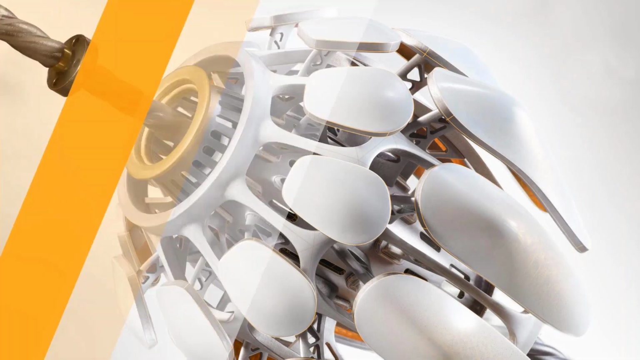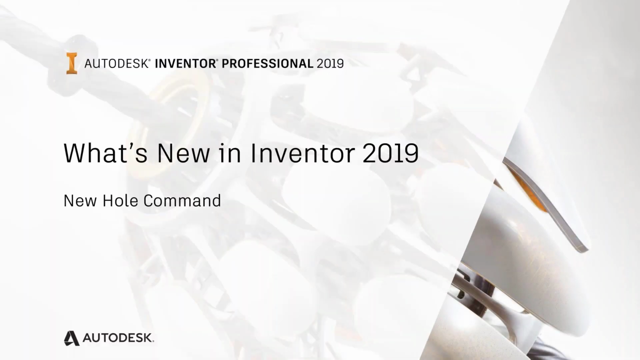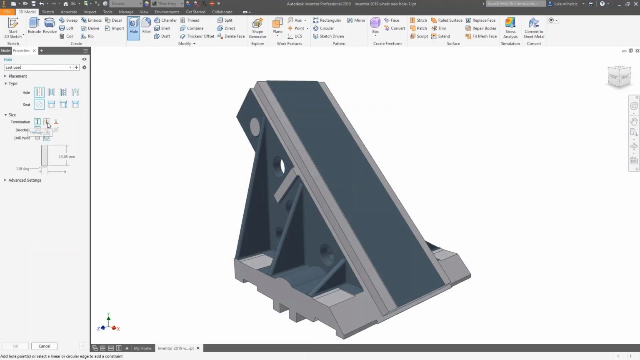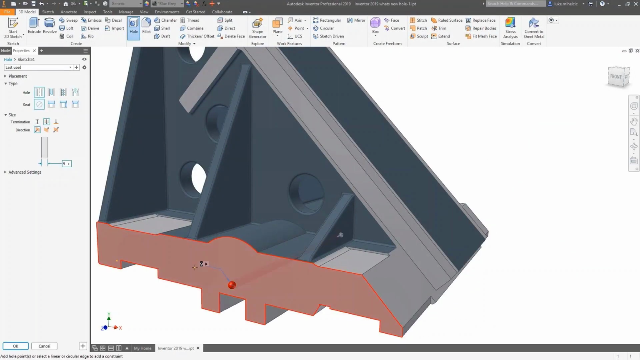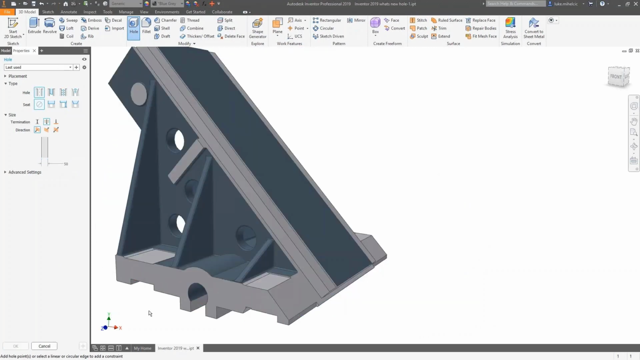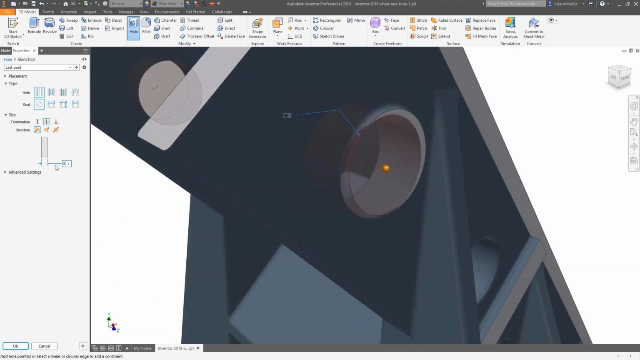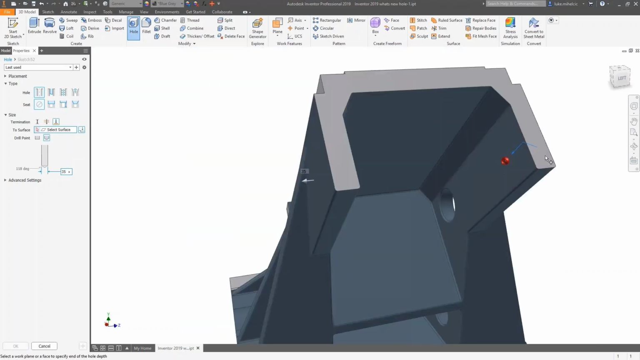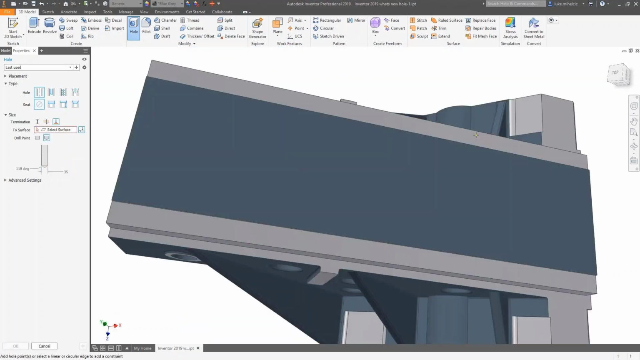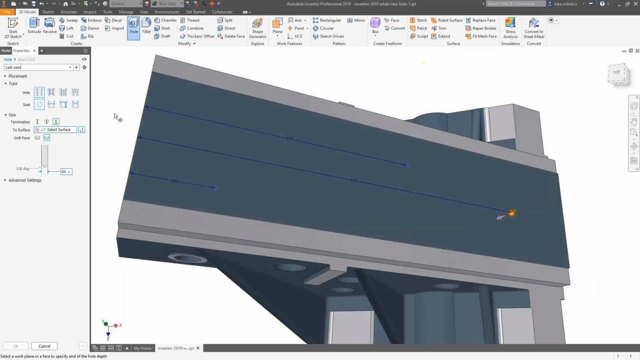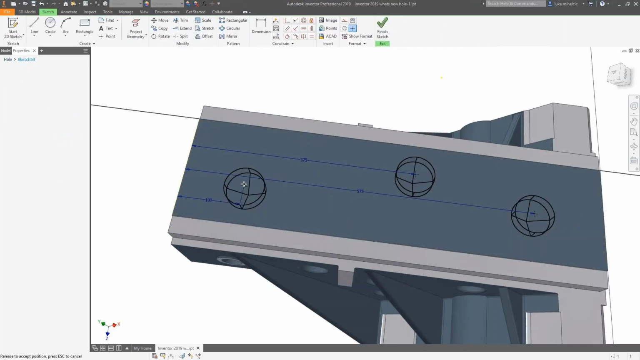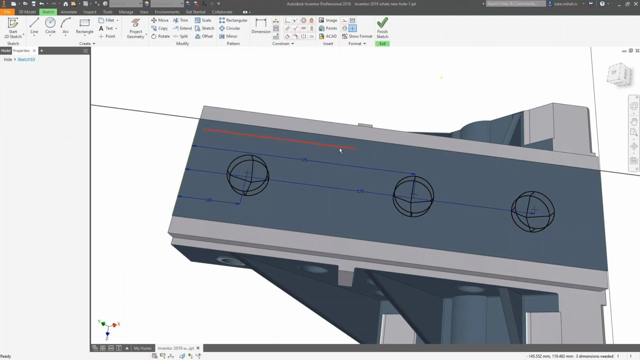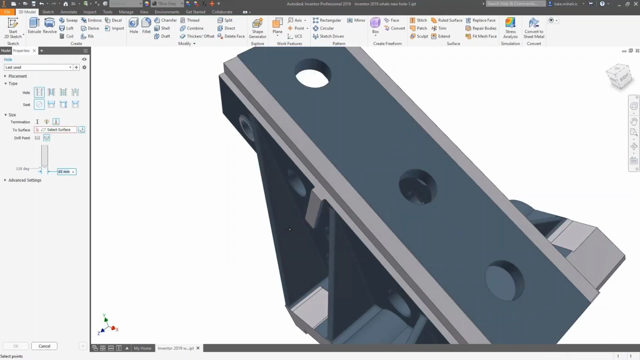So let's have a look at what the new hole command looks like visually, but also what that workflow looks like. So the hole command has essentially been totally overhauled to make creating and placing holes faster and more robust than before. You'll use fewer picks and clicks to place your holes, and Inventor will automatically change the placement type based on your interaction with the model. So you'll find that the tool is much more engaging, much more responsive to user input. You're going to spend less time trying to enter information and more time creating it.